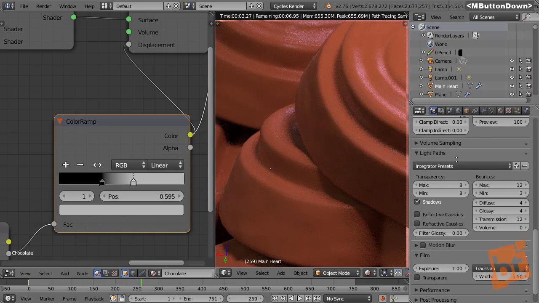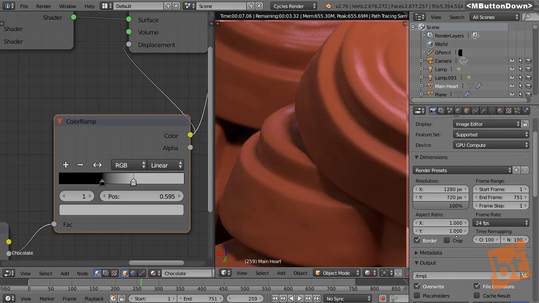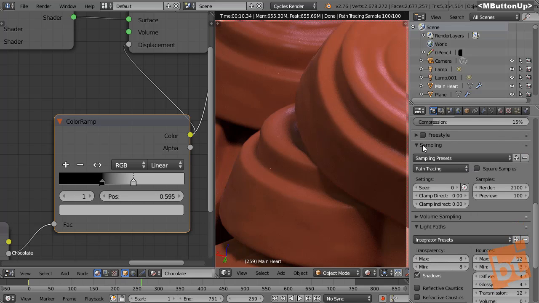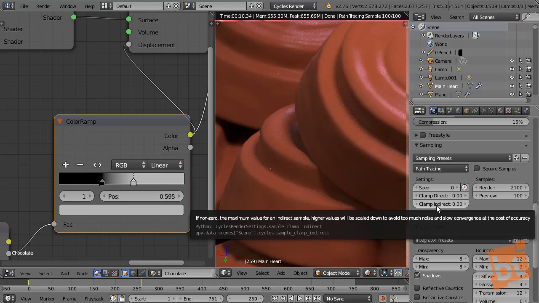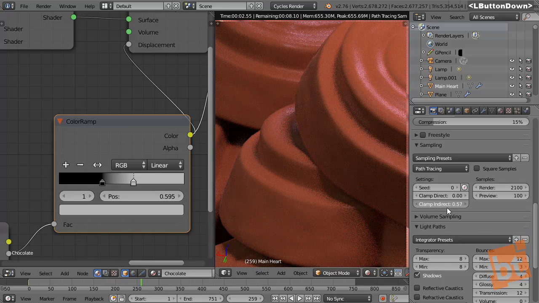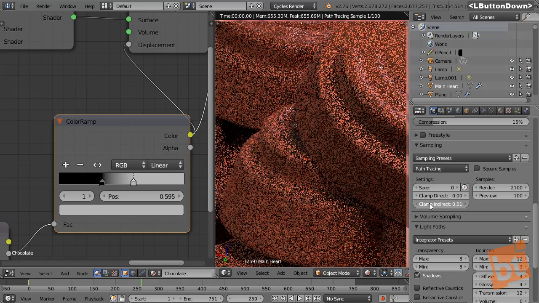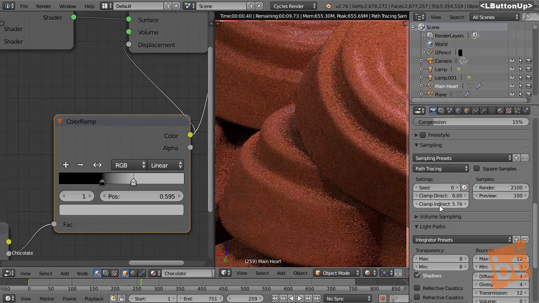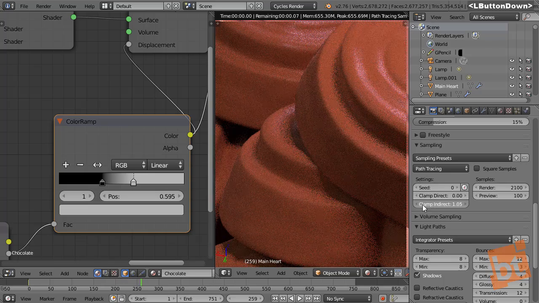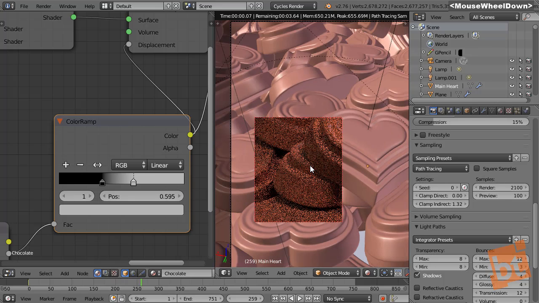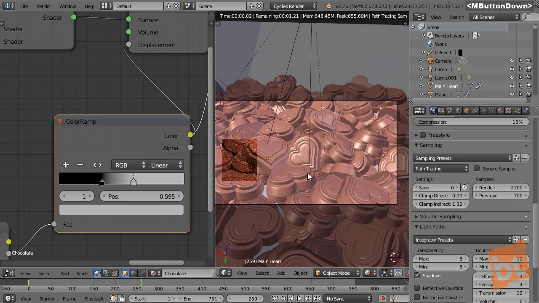You can correct this by going to the sampling panel. Here you have the clamp direct and clamp indirect. By clamping with this, you can get rid of most of those points. You can see how quickly this is cleaned. However, you have to use it with care, because what this basically does is limit the brightness of some points in the scene, and so if you turn it down too much, you will get a darker scene. In this case, it looks like it's working pretty well at this value. These are just some tools to help you get rid of that noise.